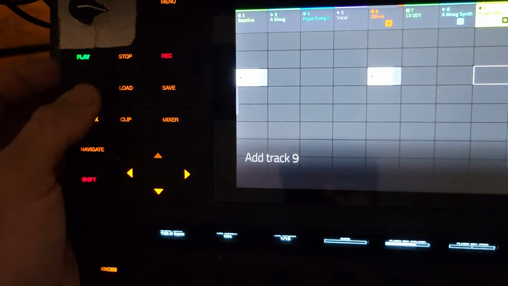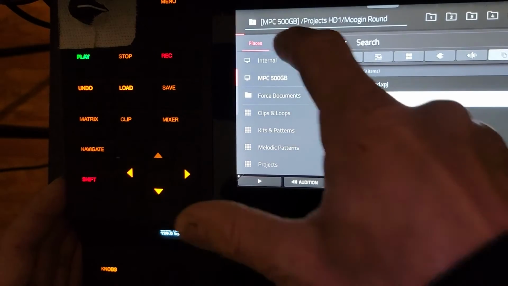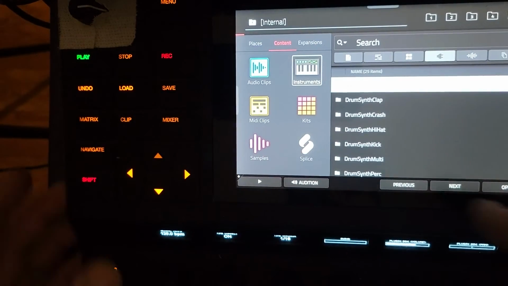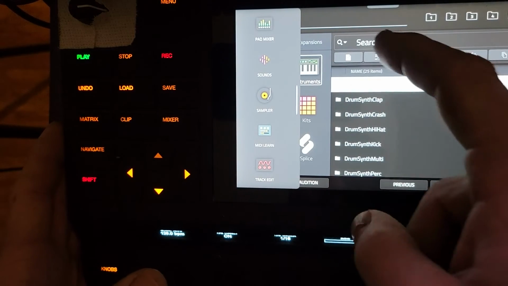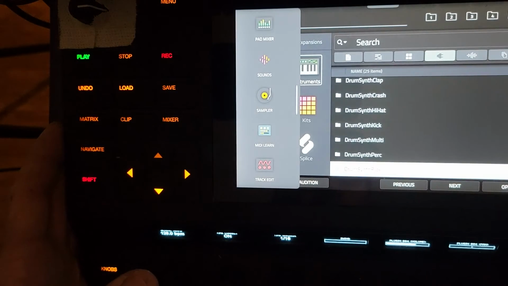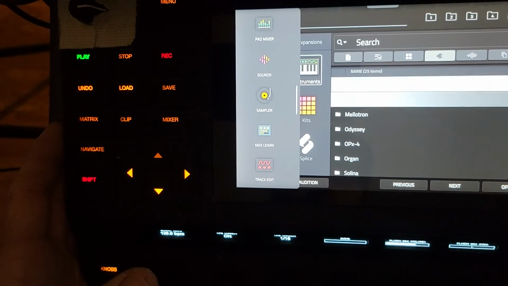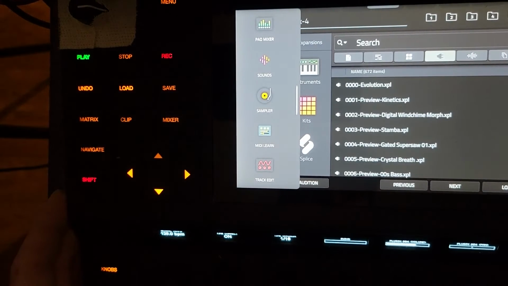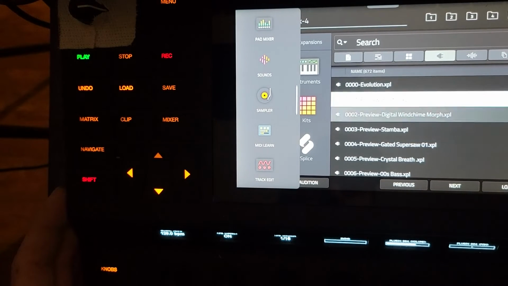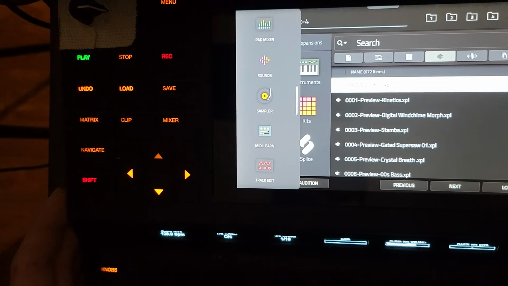Add a plugin, load, content, instruments. No, it's not from here because it's under sounds now. So this is all of your old, well, there's Fabric XL, OPx-4. Cool, it is in here now. Open. And I believe it opens up with this evolution.